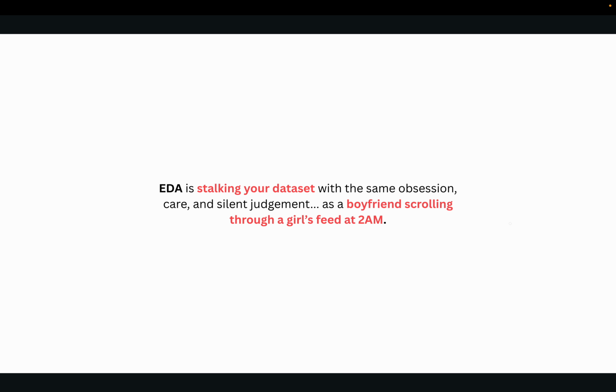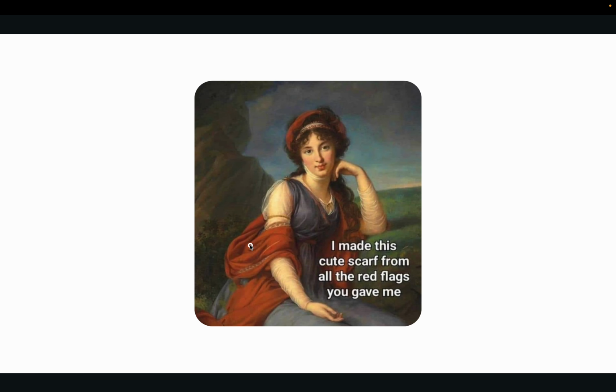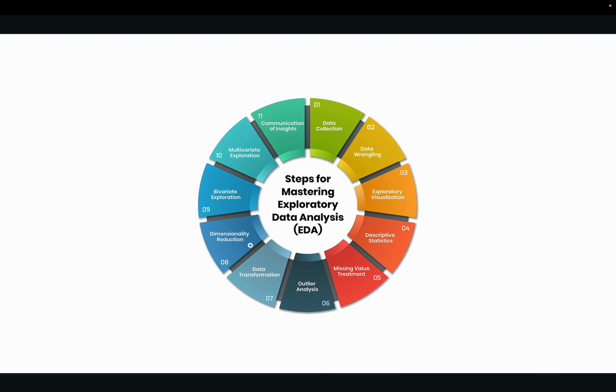So EDA is treating your dataset with the same obsession, care, and attention as a boyfriend scrolling through a girl's feed at 2 a.m. So this is the end of EDA, I think.